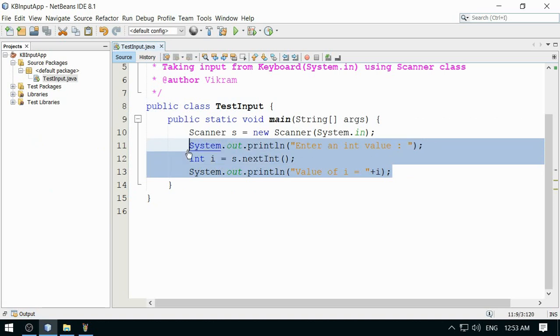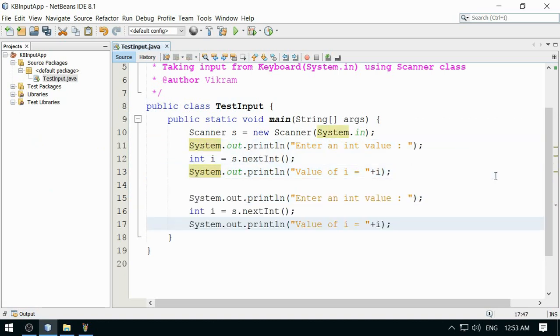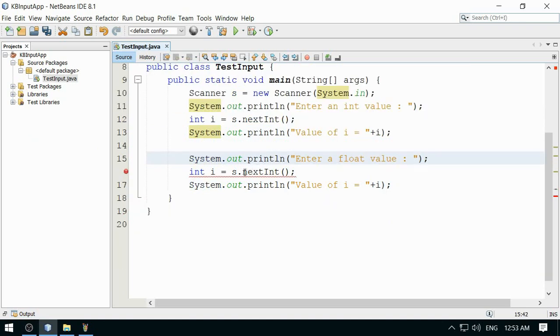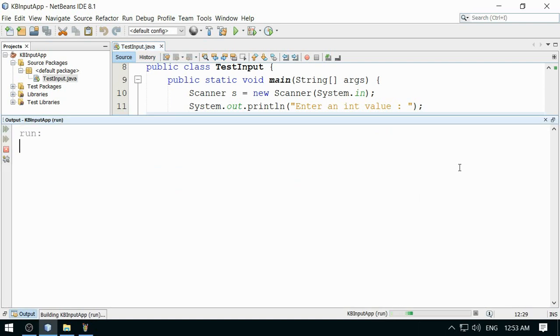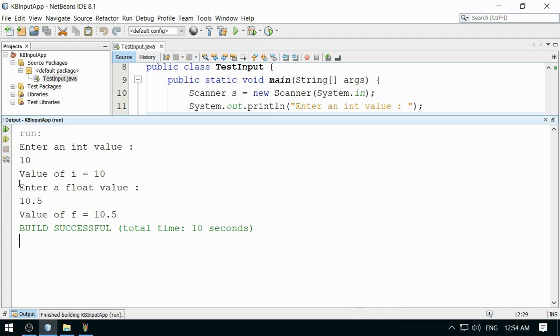Similarly, you can take different kinds of inputs. I'm going to enter a float value. It's a float value you can take here. So this is the float method. Let me change this to f, and the method is nextFloat. When you say nextFloat, you will get the input as float. Let me run this. Enter int value, so this is an integer value, right? Enter a float value, so this is 10.5, right? You will see here the float value is 10.5 and this is the integer value.